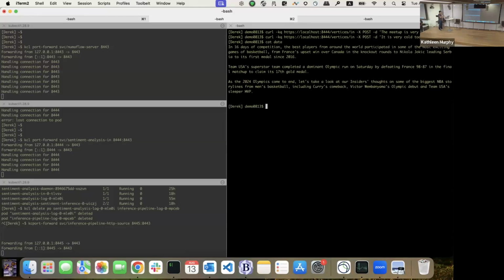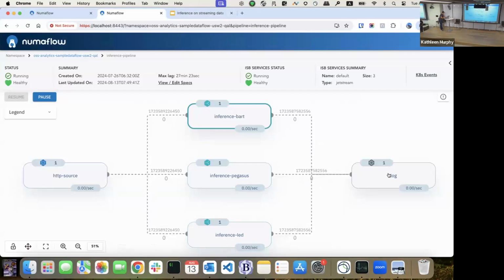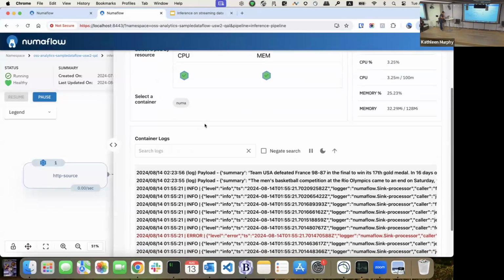The data I'm going to summarize is actually just copied from the internet. It's about Team USA, the basketball team, who just won the gold medal in Paris. I just got some information from the internet to describe that, and I'm going to send this data to this pipeline. All right, so I'm using curl to post the data. And now if I come back to the UI, I click the sink.